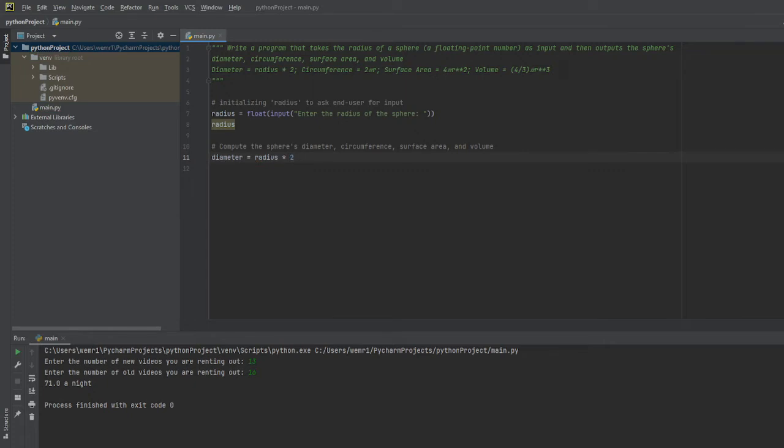Very simple. The next step would be the circumference, and let's make sure I spelled that correctly because I don't want to screw that up later in the program. So circumference will be equal to 2 pi r. The easiest ones here would be to enter the 2 and then times the radius.